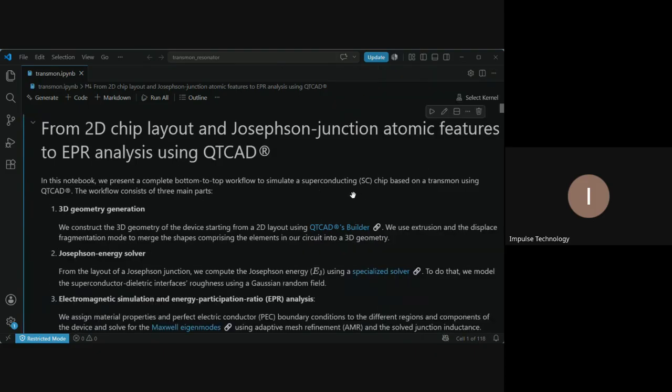In this example, we basically use the 2D chip layout. Again, we design the layout in KLayout first. After that, using the builder option, we extract the heterostructure and Josephson junction feature, and also find the energy participation ratio analysis using QTCAD software.